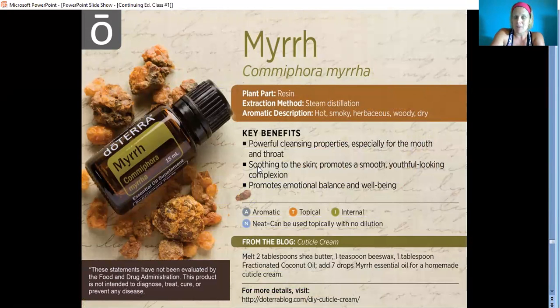Myrrh is, again, coming from the resin of the plant, because we broke down that plant and all those different parts. We're looking at what oils come from different parts of the plant. So the resin, the myrrh is steam distilled, and it's got a hot, smoky, herbaceous, woody, dry smell. It's great for cleansing. You can use it in the mouth and the throat for that reason. You can soothe the skin. It promotes a smooth, youthful looking complexion, and it can promote emotional well-balance and well-being. I also like to use myrrh to kind of dry up my sinuses. It's great for that as well.